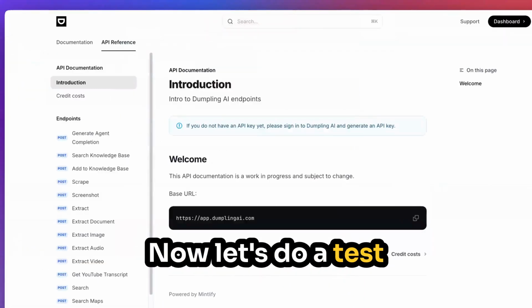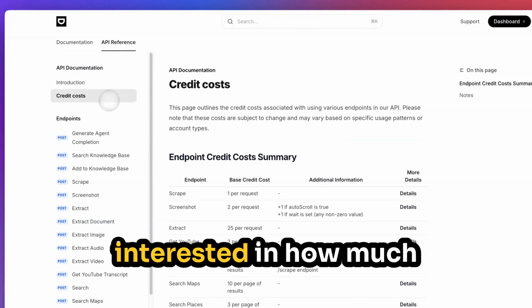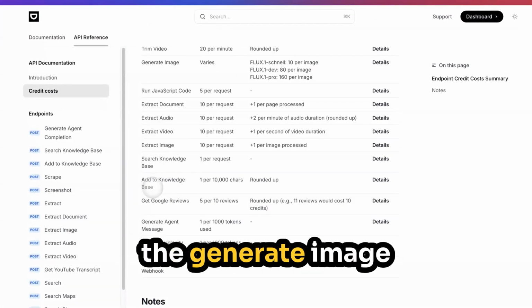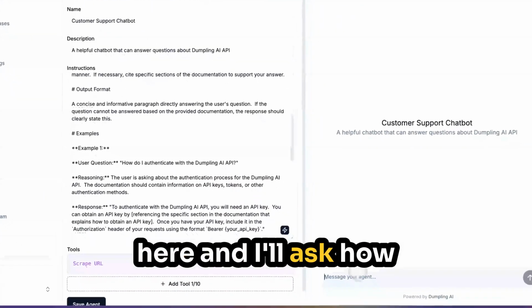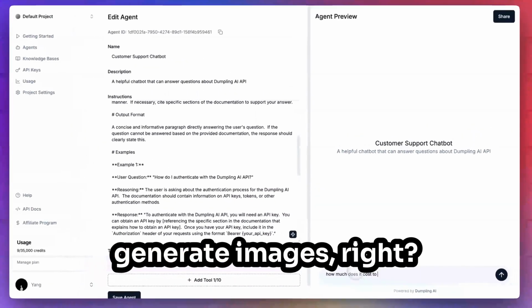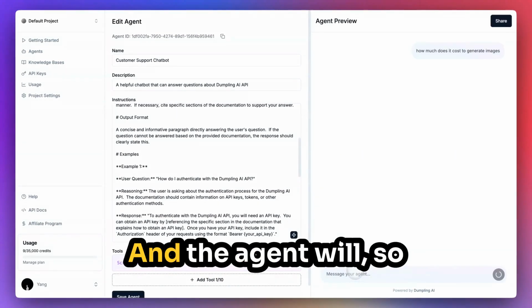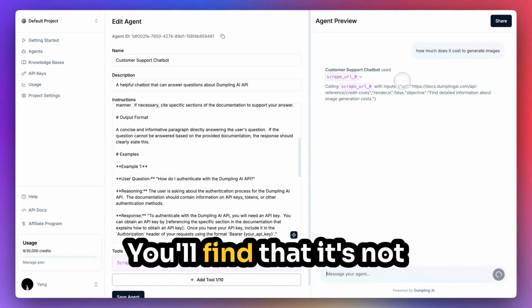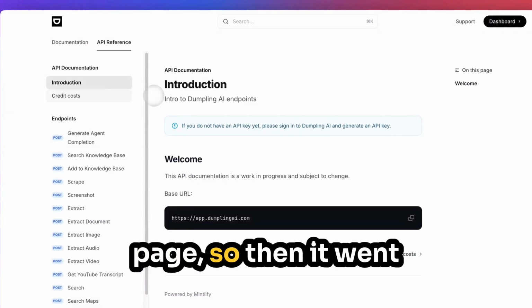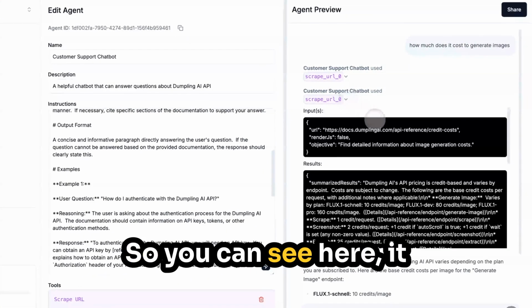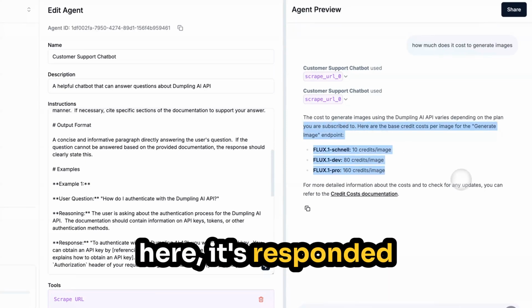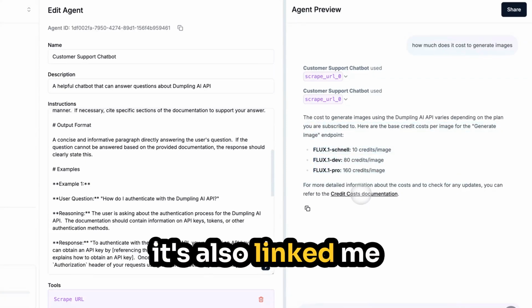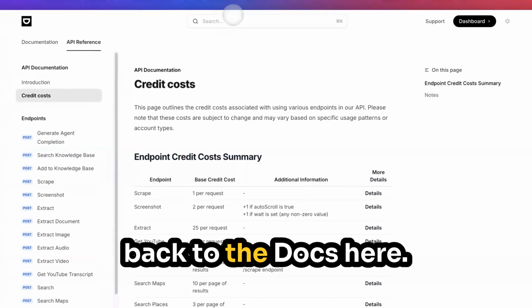Now let's do a test question, right? So let's say we're interested in how much the generate image endpoint costs. So I'll just come here and ask, how much does it cost to generate images? And the agent will scrape the page. We'll find that it's not on the introduction page. So then it went to the credit costs page, which is good. So you can see here it went to credit costs and then it found the information. And then here it's responded with the answers. And it's also linked me back to the docs here.